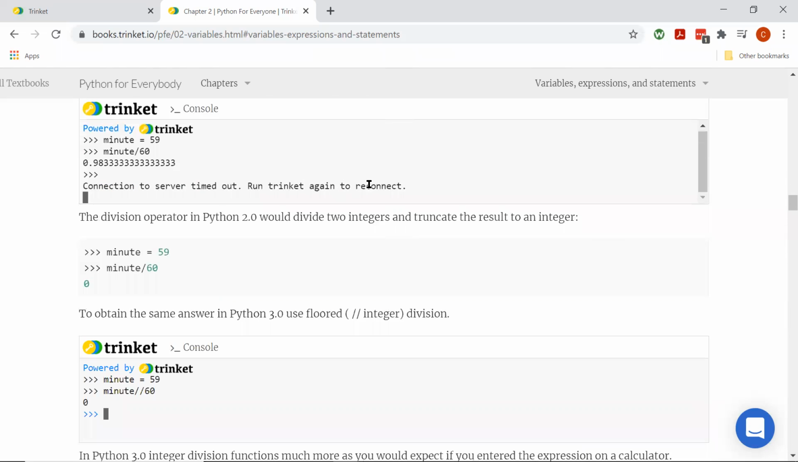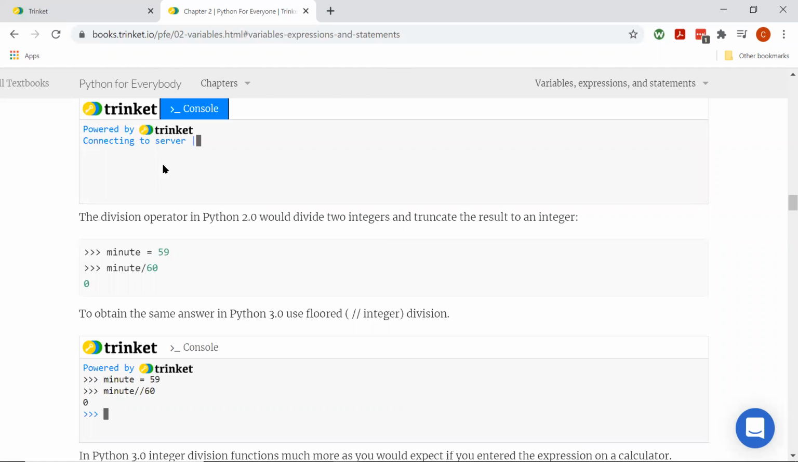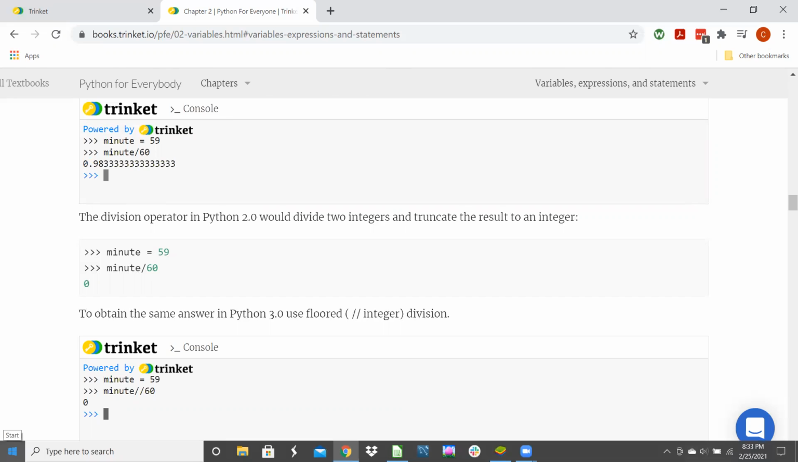So if you say minute div 60, that's going to give you 0. And you think, oh, wait, it should round to 1. Well, this is not rounding. This is just the whole number part. So if you say 5 div 3, that is integer division. What is 5 divided by 3? It is 1 remainder 2, right? So that's going to tell you it's 1.